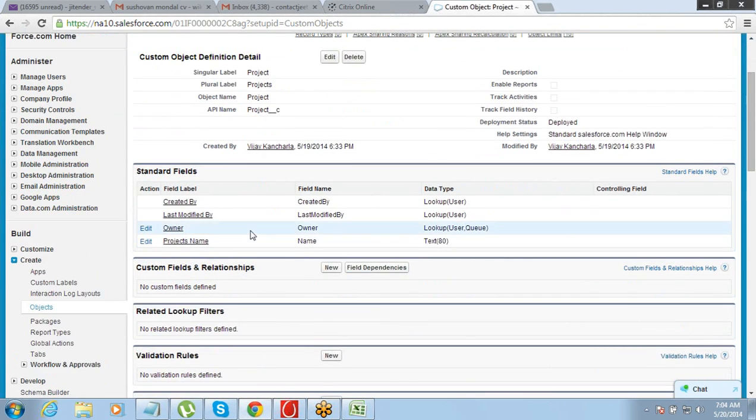Scroll down. Now, the object that we created is a custom object. Hello. Just one quick question here. Yeah, I see API name project__c. What is that? Yeah, API name is something which will be used during our programming part, once we come into the programming thing. All right.